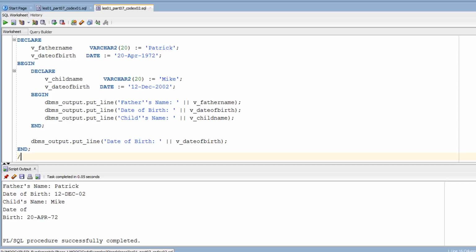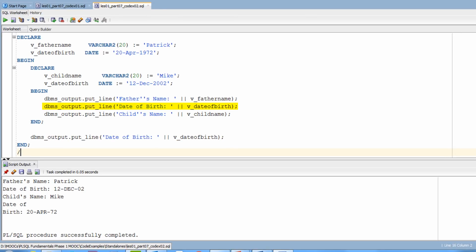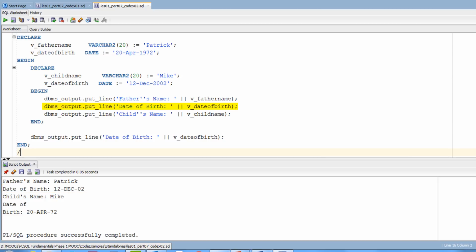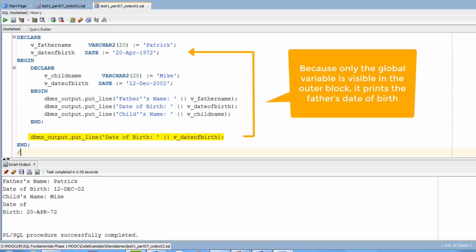Let's analyze the output. The statement issued in the inner block to print the v_date_of_birth value prints the value of the local variable because only the local variable is visible within the inner block. Therefore, it prints the child's date of birth. Similarly, the statement issued in the outer block to print v_date_of_birth prints the value of the global variable because the global variable is only visible in the outer block. Therefore, it prints the father's date of birth.